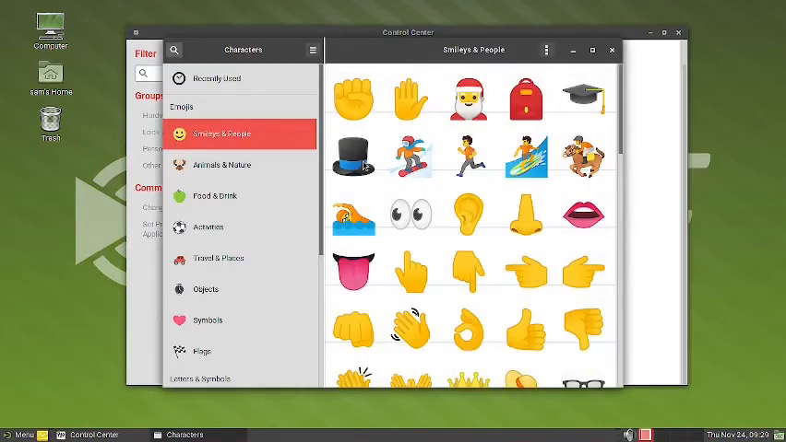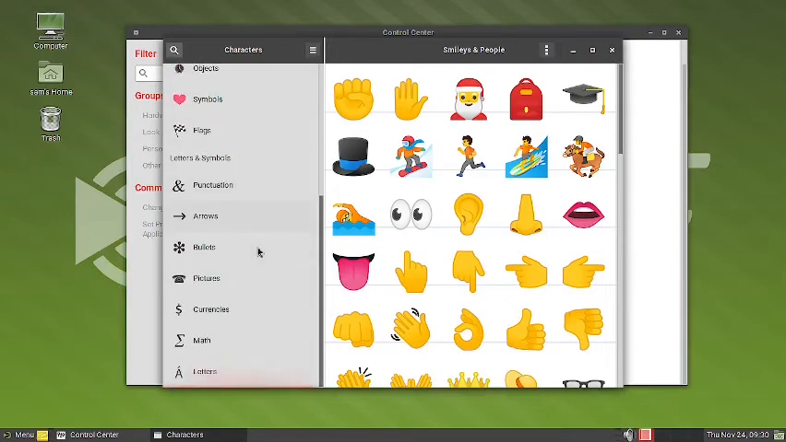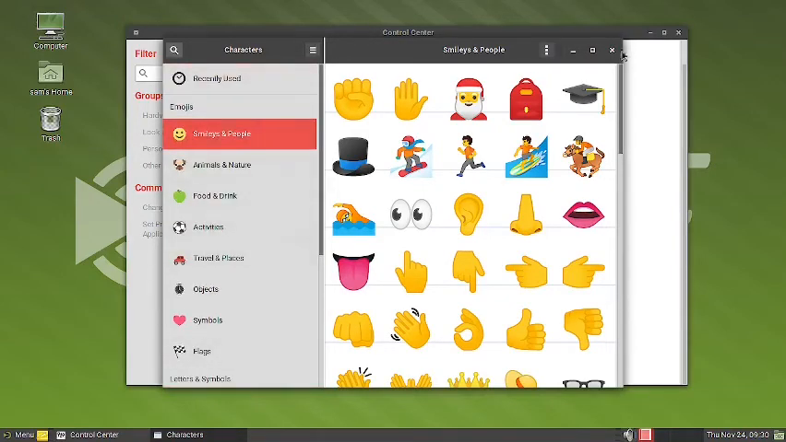You can set the characters, so you can add special characters, a group of special characters and emojis from here. So already some emojis and characters have been installed.